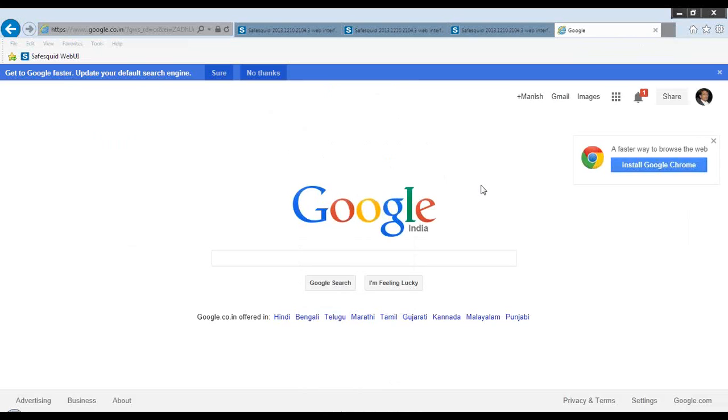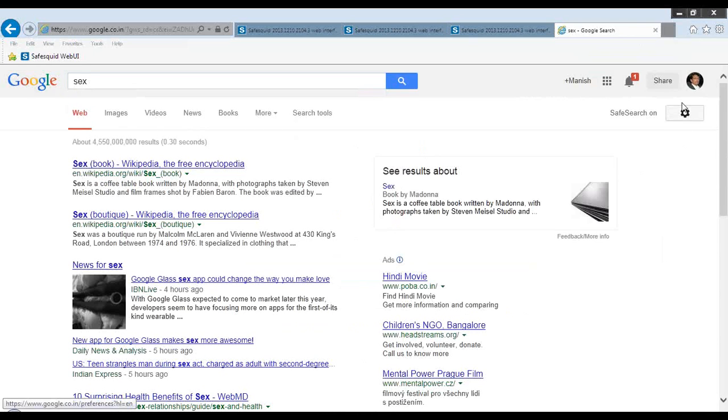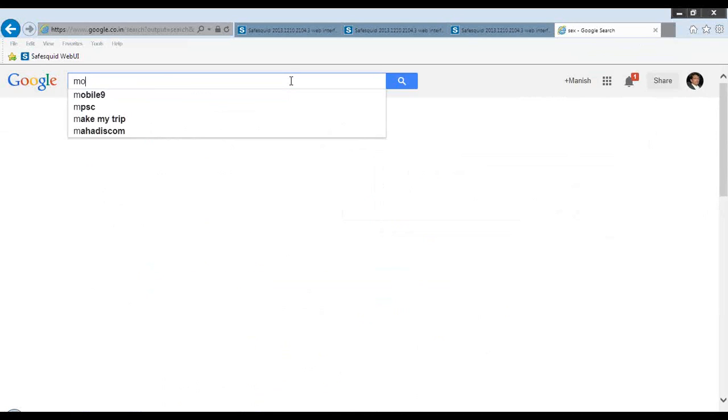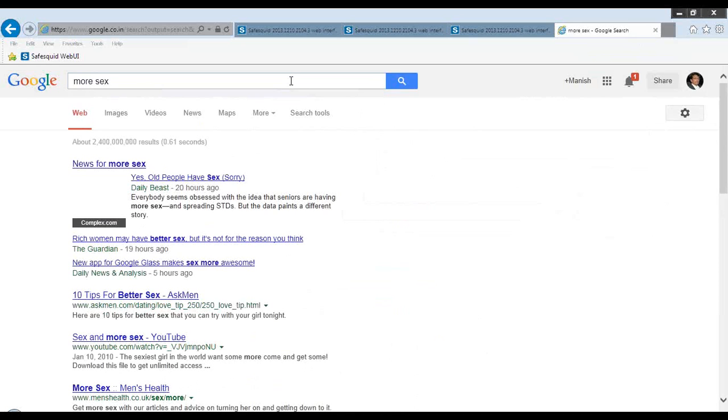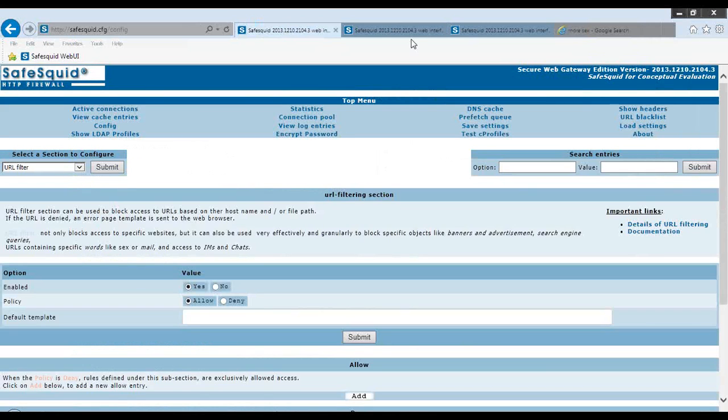Okay, so I have now signed in, and let's try it again. Okay, let's see if I can disable it after signing in. No, I cannot. So that's how you would be using your HTTPS scanning.